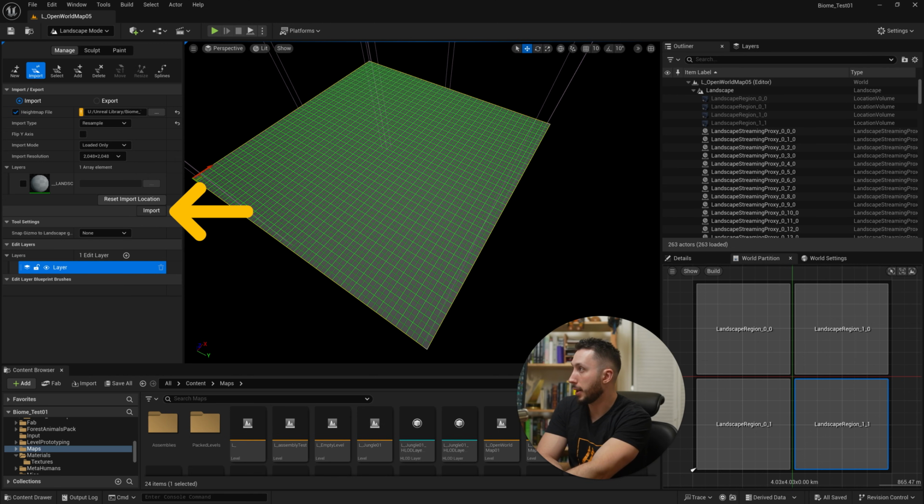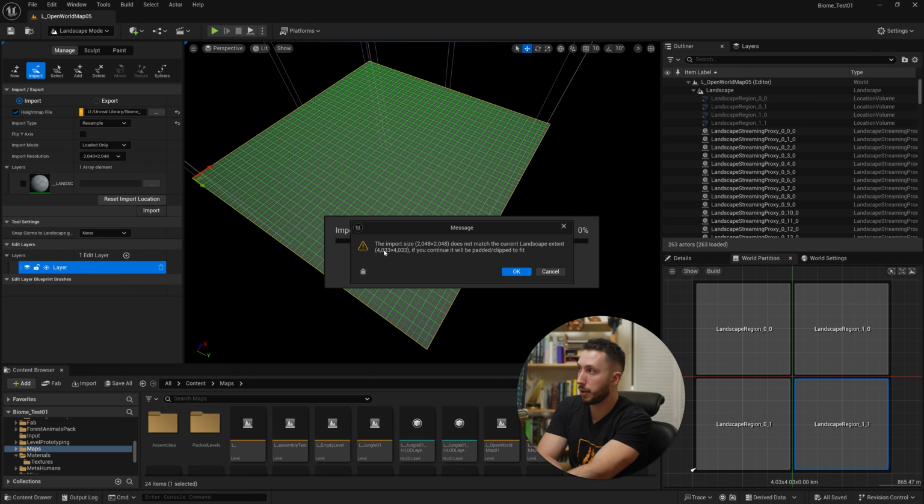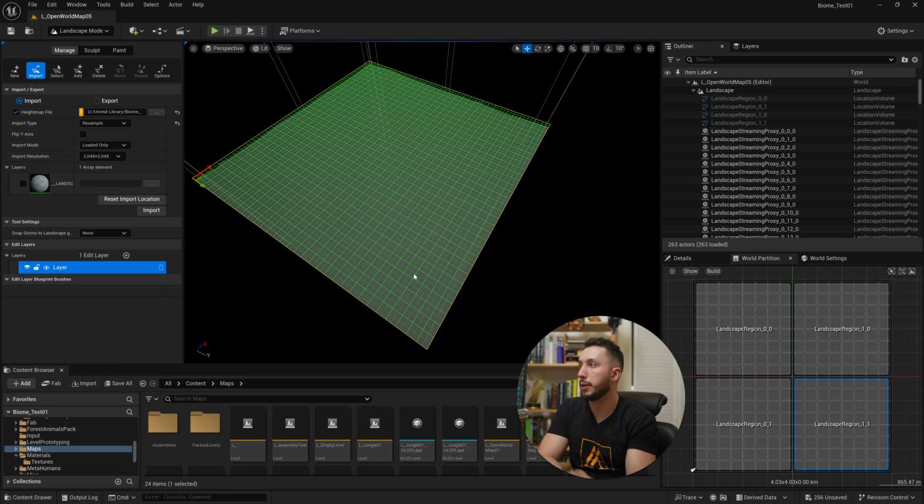Now, if we go ahead and hit Import, it's going to tell us a little error here. Import size is 2K and the landscape is 4K. We know that, so we'll go ahead and hit OK. And now we have gone ahead and loaded our height map.